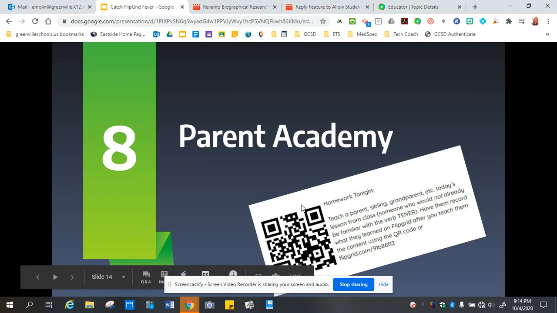So I have basically shared this topic using a QR code. I put it on a little slip of paper that they're going to take home, scan with their phone, and then the parent, they're going to be the student. The student is going to teach them the content from class, and then the parent has to go back and record what they were taught by the student.